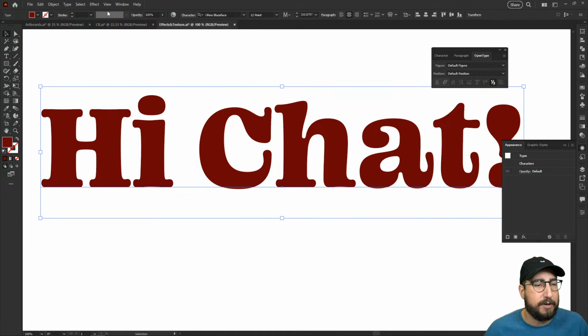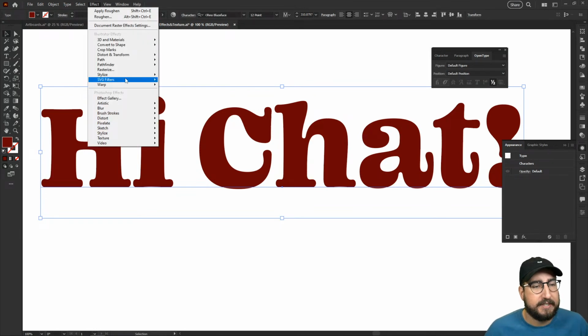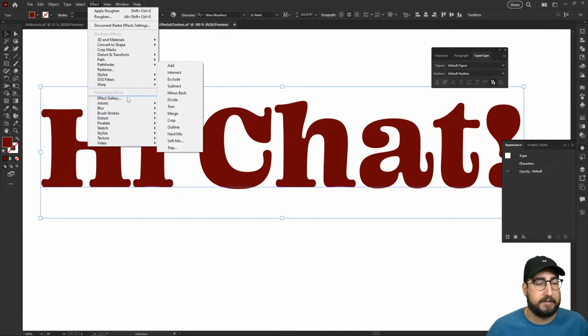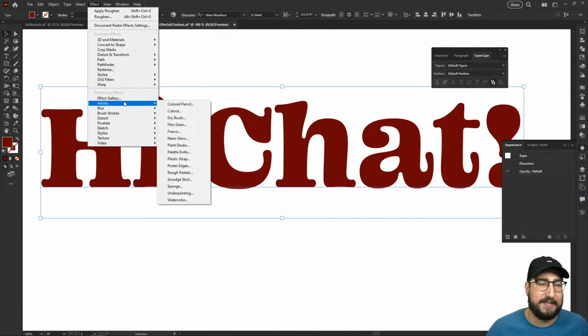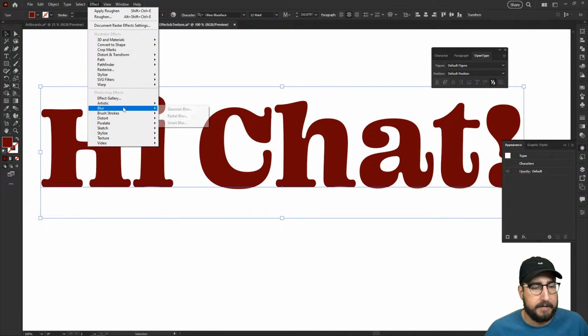So we can go up here and go to Effect, and at the top, these are all of our vector effects. These are great, these are helpful, these look awesome, but I'm going to play around with the Photoshop effects. And the Photoshop effects are all raster, which means we can get some really, really cool effects, but it's going to be something that we'll need to auto trace back down to make it vector. So the first one that I'm going to put on here is I'm going to do a blur. And I want to show you what happens.